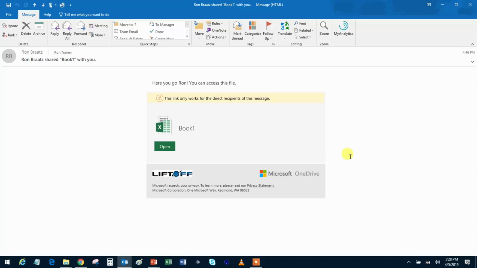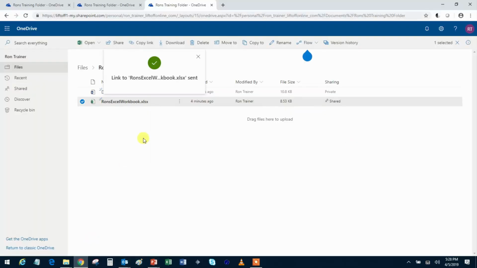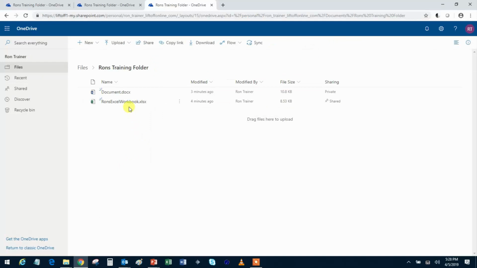The next thing I'm going to show you is, now that I've shared this file with the other Ron, we're both going to get in here and work on a document at the same time. This document right here. I'm going to open it on this side for starters.